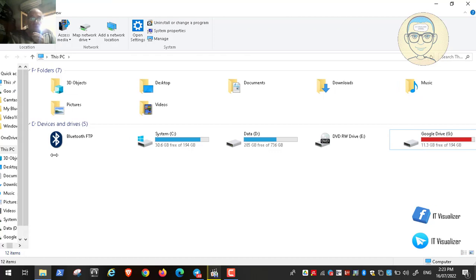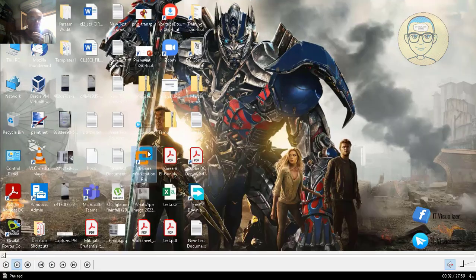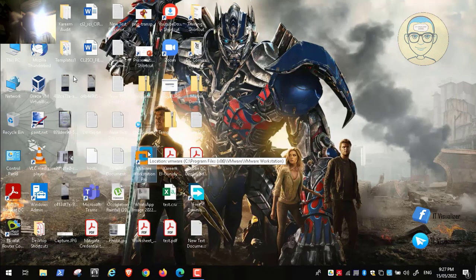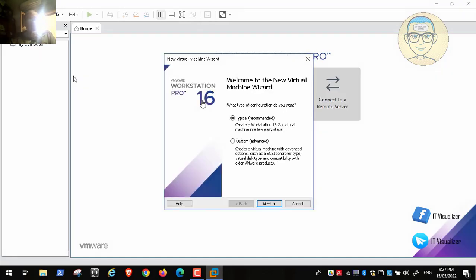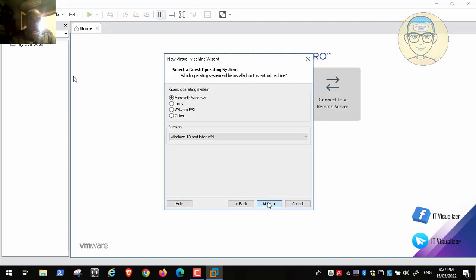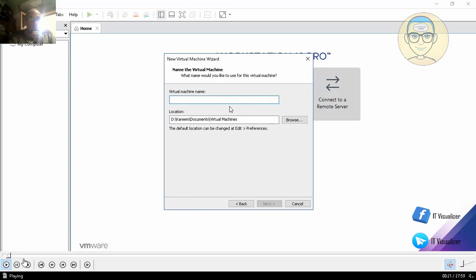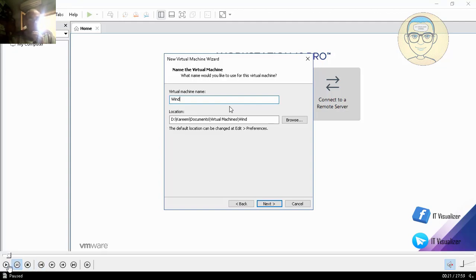Then let's see what happens when we restore our custom image. Let's go there, and we will create a new virtual machine. I have deleted my Windows 11 virtual machine, and I will create a new one and install on it our custom Windows 11 image. So typical, and then install later. Then we will tell it Windows 10 system. By the way, in VM Workstation Pro there is no list for Windows 11, but you can use Windows 10 instead. Anyway, we'll tell it the virtual machine name will be Windows 11.